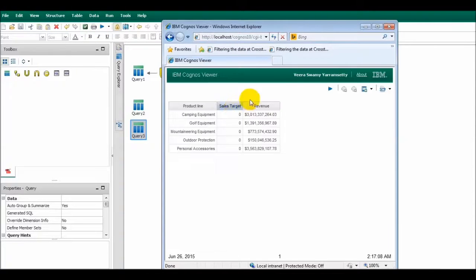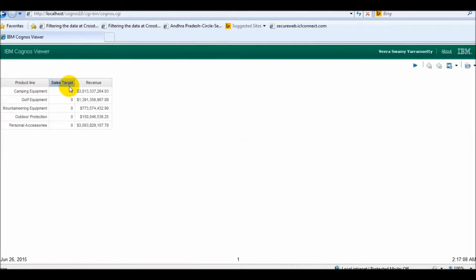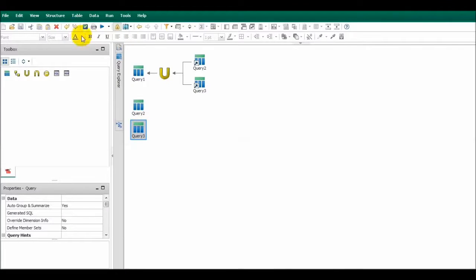It's not coming. Let's rerun the report. Yep, see, sales target is completely 0, because now if you look at the numbers, the target is adding to revenue. The facts in both the queries are same, but you're interchanging the columns. That's why Cognos is not giving you any error message. The data type is same in both the queries. That's why it's simply aggregating those values. That's why you're getting all values in the revenue column, whereas the sales target is showing as blank.